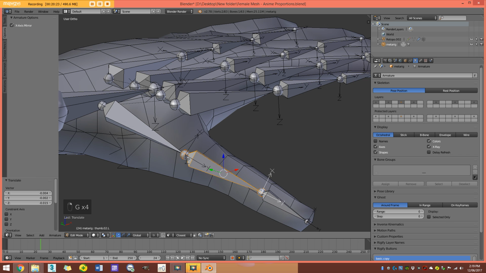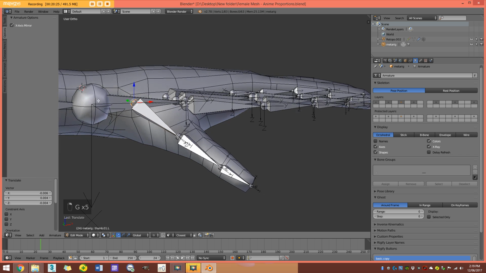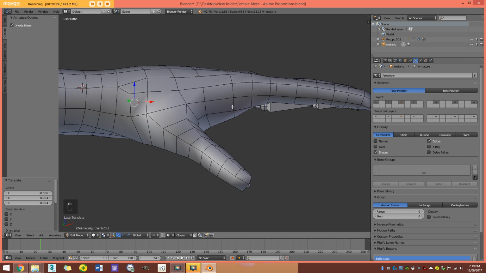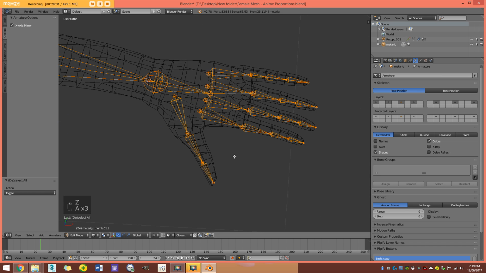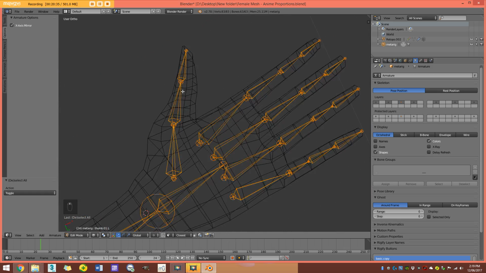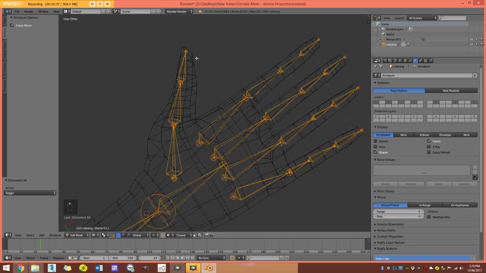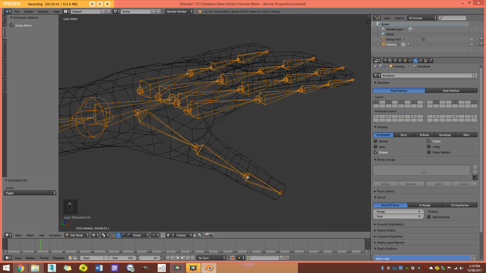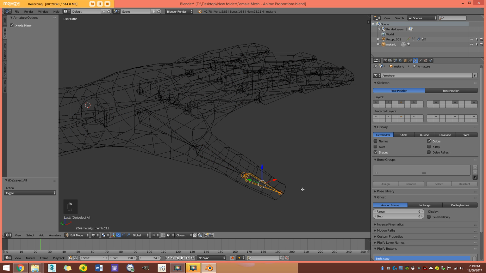Just give each one of these a loop as well, and move that one. So if we disable axes and X-ray, okay, we can now see, if we select everything, that it's nice and nicely inside of our mesh. Okay, so we can still come in here and just move things around a little bit. Okay, so I can select this bone, move it here.